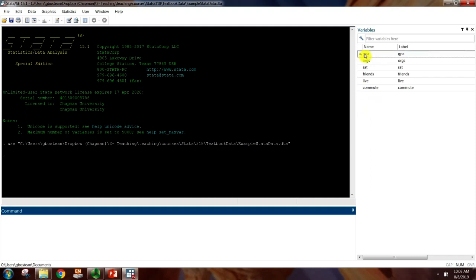So here we have a data set that has a GPA variable. So we know the student's GPA, the number of organizations they're a part of, their satisfaction with social life on campus, the number of friends they have on campus, whether they live on campus or not, and the number of minutes that they commute to campus if they live off campus. How can I look at this data set? Here I just have the variable list.